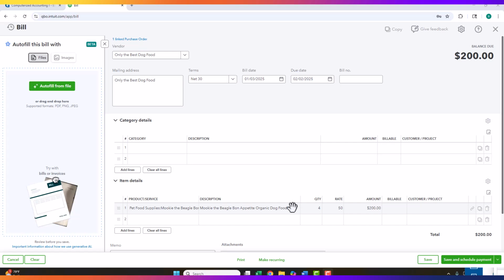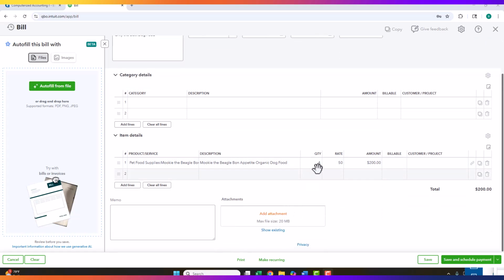So then the bill that's received from the vendor would be compared against the purchase order at this point, and we would count the quantity received at the receiving dock, and we'd make adjustments here to the bill if we received a different quantity than what was ordered. But the text says that we received all the items ordered, so we're not going to make any changes there. The text does ask us to put in a brief memo, purchase of Mookie the Beagle Bon Appetit organic dog food, and now we're ready to save this transaction.